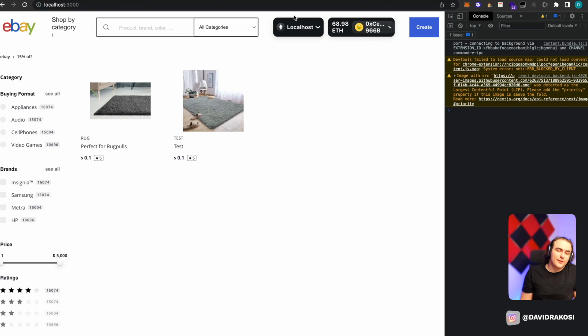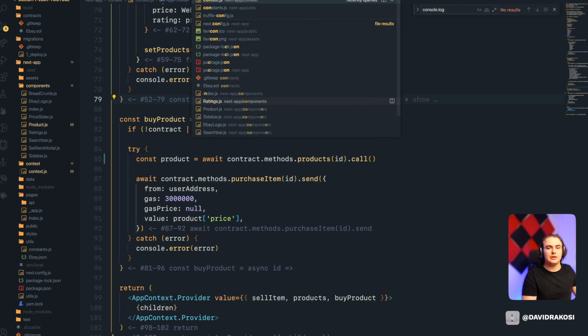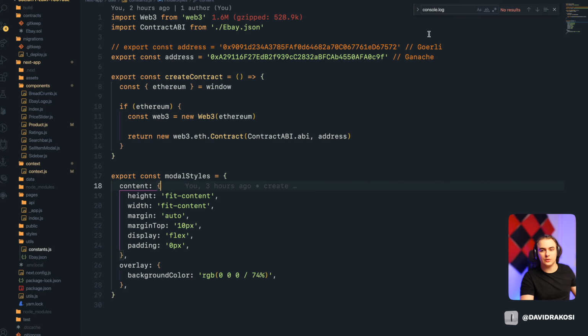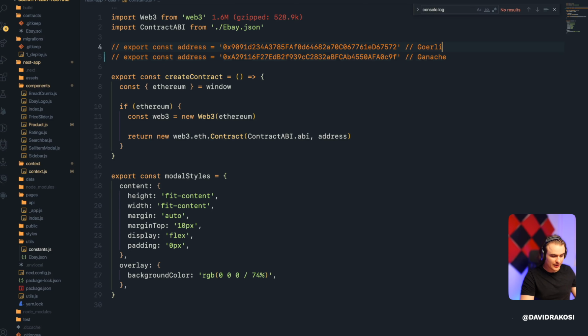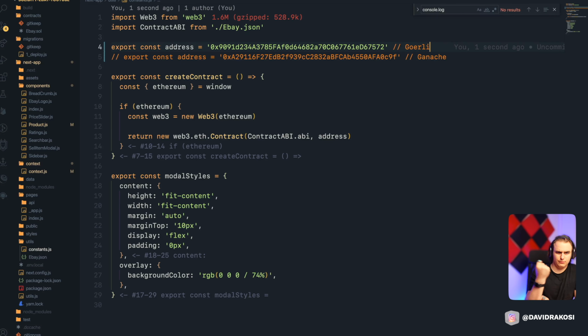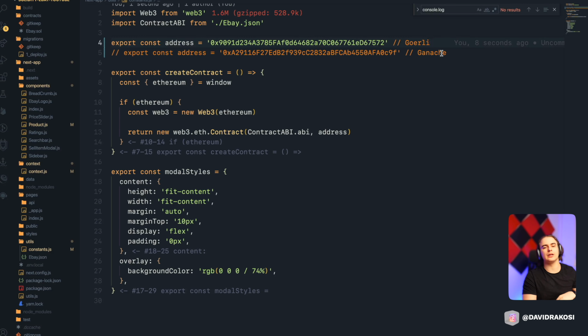So that pretty much wraps up this entire build. You are now able to list and sell items using the Ethereum blockchain. And then once again, if you want to send this to your friends, deploy it anywhere, you can just comment that line out and comment this line back in. So that's going to be the valid line. And now this application is living on the Goerli network.